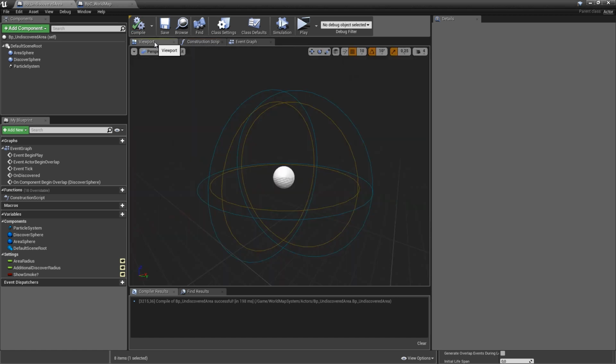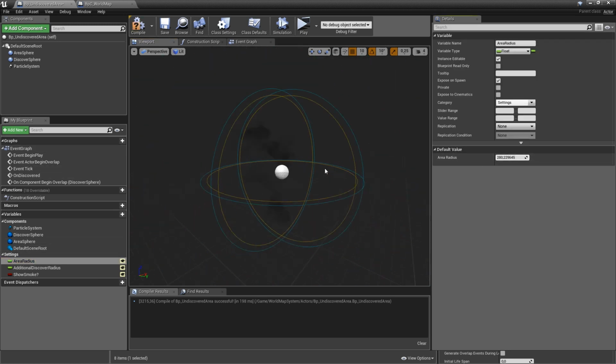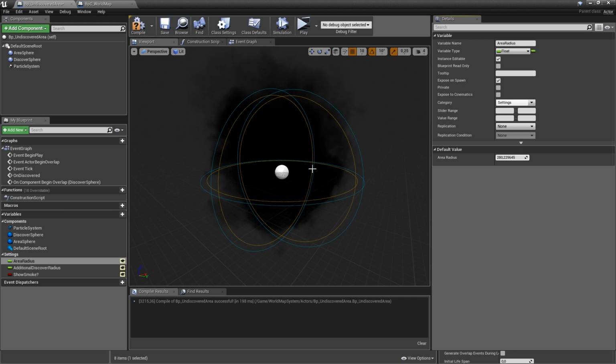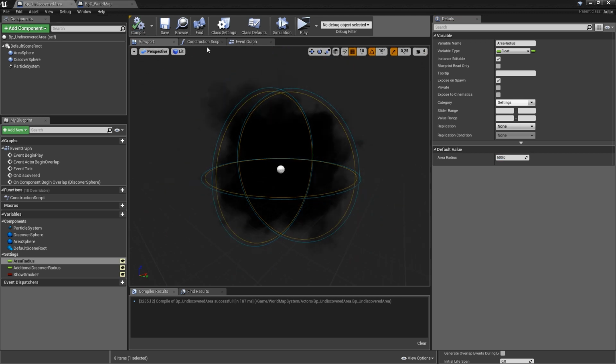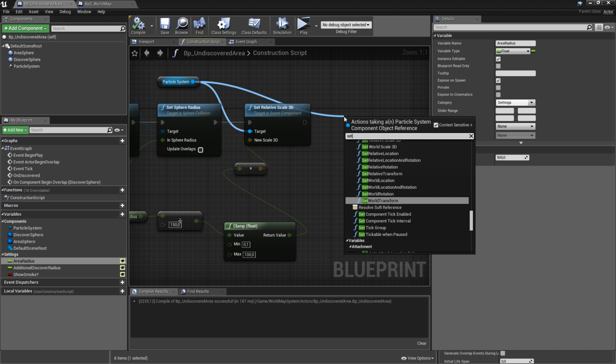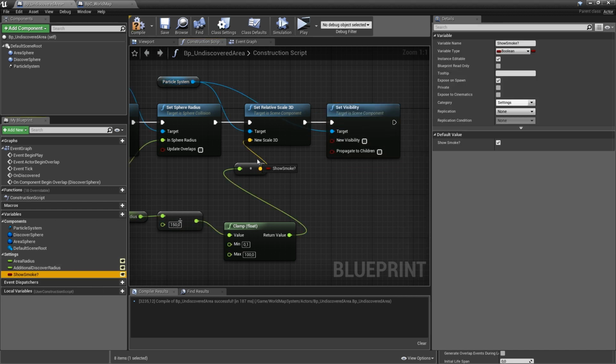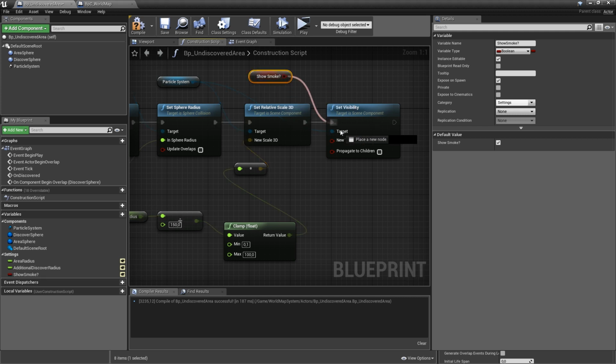If we head over to the viewport again, right now the size matches, and if we grab our area radius and increase that, you see the size of the particle system is also modified properly. We can reset the area radius to 500, which was the default value. And in our construction script, let's also set the visibility of a particle system to whatever our show smoke setting is set to.